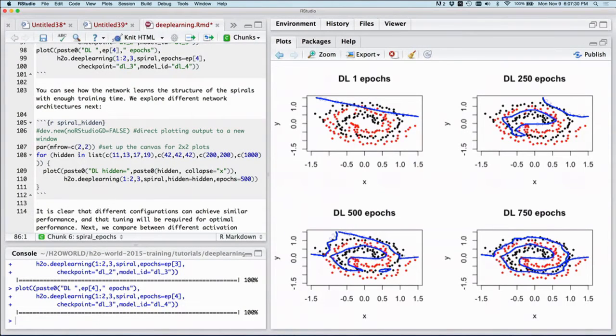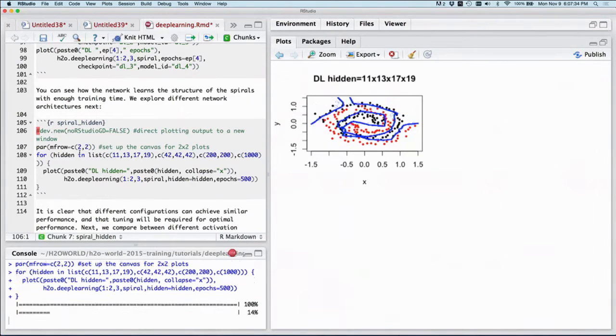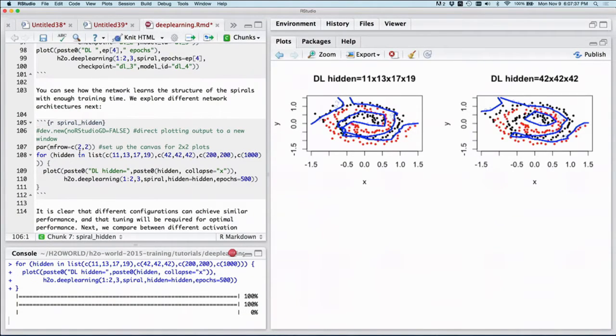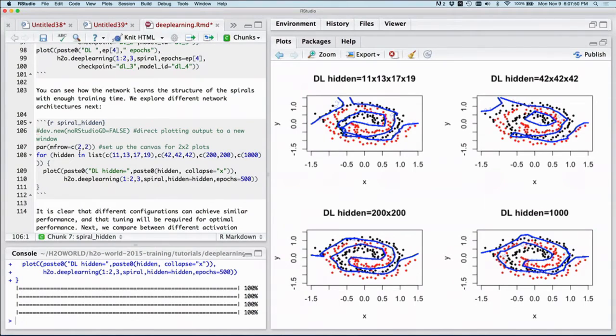So now we can look at different sets of neural architectures, if you want. Is it better to have 4 layers of prime numbers, or is it better to have 3 times 42? Or is it better to have 2 times 200, which is the default? Or is it better to have just one layer that's super sharp?